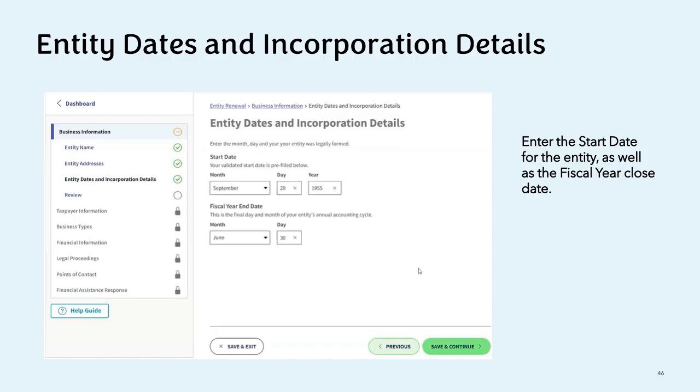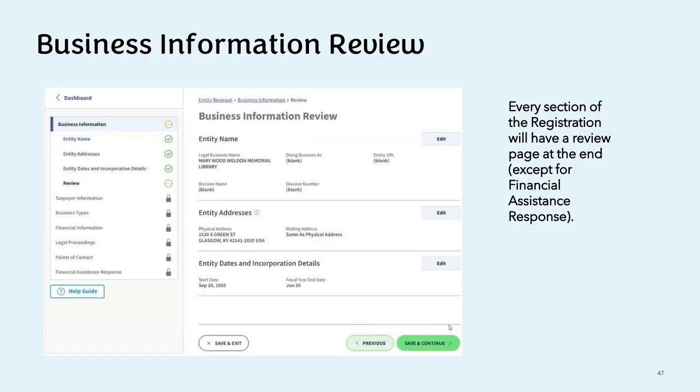Then you'll have the entity start date and fiscal close. So you're not going to be asked for documentation here. You do get asked for documentation if you are requesting the UEI for the first time, but when you're going through the registration, they're not going to ask for paperwork here. You then have a review page. Get used to it. There are going to be a lot of review pages except for one section.